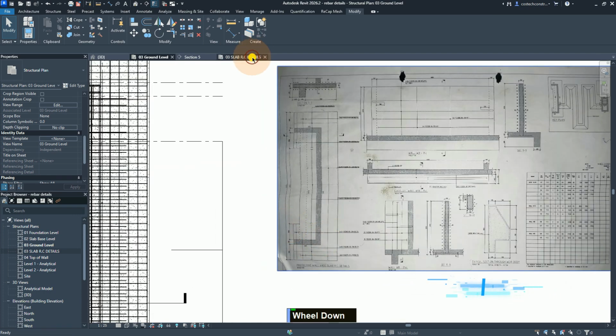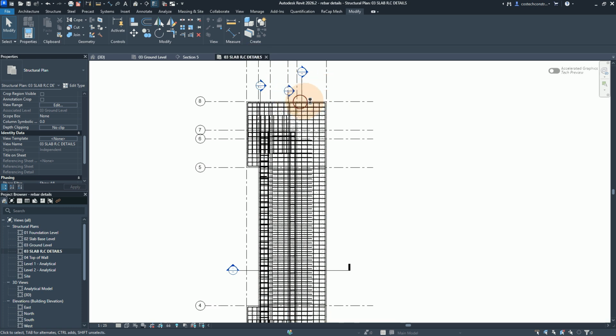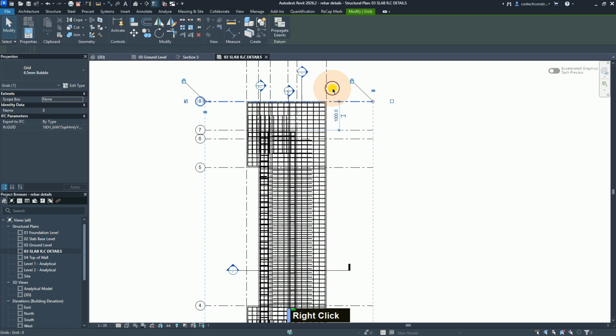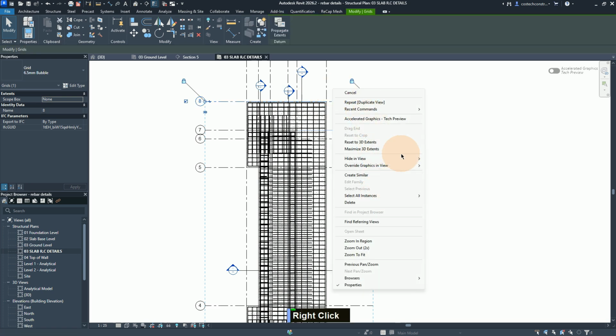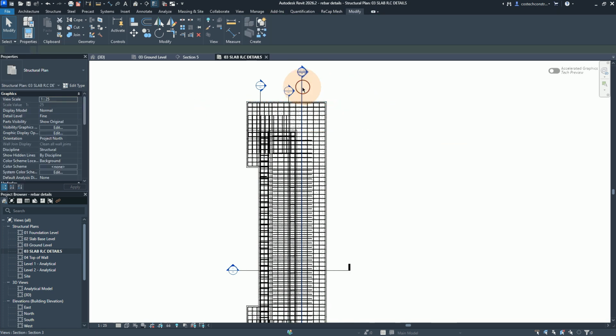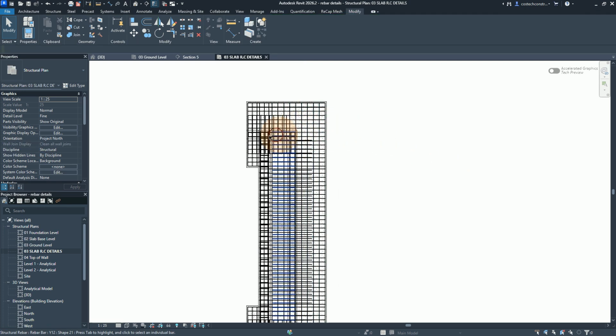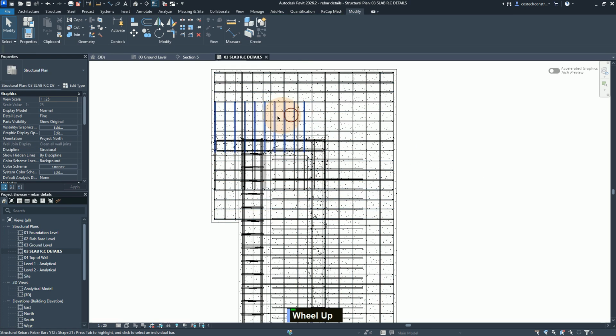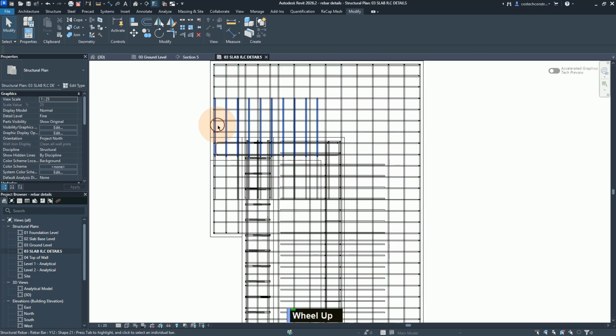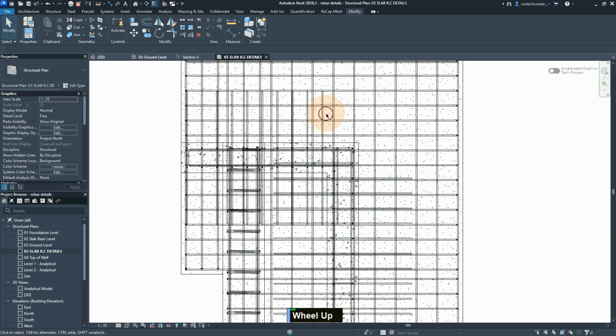We'll go to this view, and first I will start by selecting any grid, then right click, hide in view by category. For this, since I'm only interested in the rebars, I will also hide all the section views. So you can select on one section view, right click, hide in view by category. Next, because we also don't want to see the rebars for the walls, we can hide all the wall rebars.